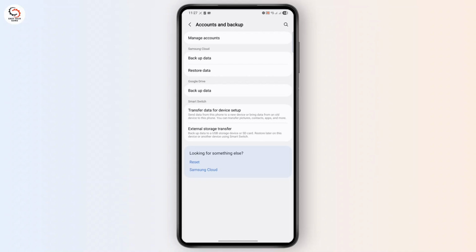So the first one is Samsung Cloud Backup. If you have a Samsung device or any other device, it should have the company's own cloud backup. You can back up data from there. If not, you can find a separate option for Google Drive. Just tap on backup data under Google Drive.